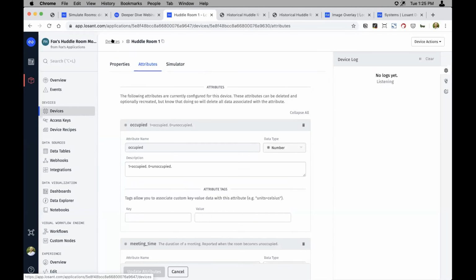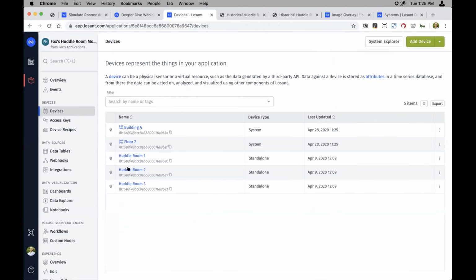But those are our huddle room sensors. In our application, you saw 2 extra devices. And there's one thing to keep in mind about these extra devices. They are of type system. So let's dig into that one. Now I'm going to dig into the floor.